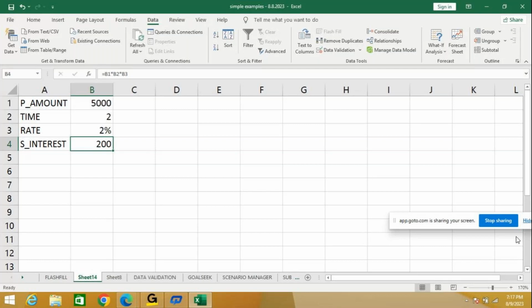Are you clear? Can you repeat it once again? The formula should commence with an equal sign. To find simple interest, the formula is principal amount into time into rate. Since you have mentioned rate as 2%, I need not mention divided by 100.